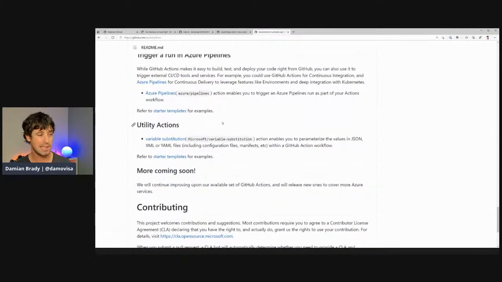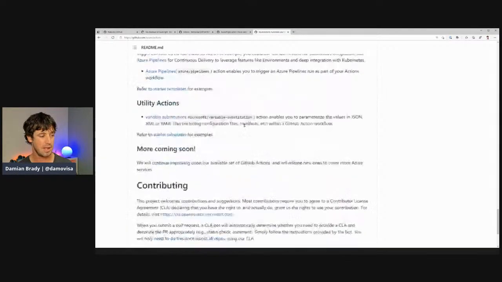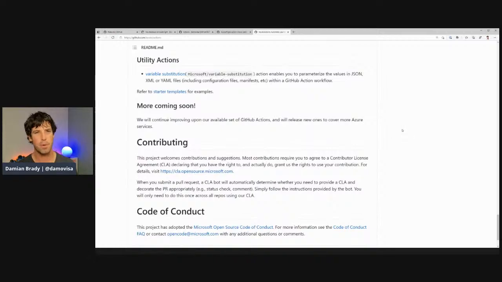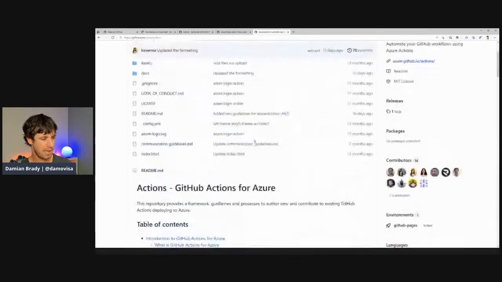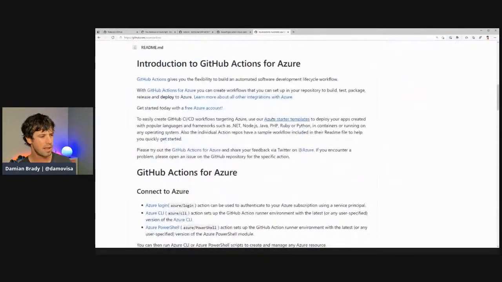Runs in Azure Pipelines if you wanted to use both tools, and then all sorts of stuff. So there's more than 30 officially supported Azure actions. And there's a ton of samples as well. So you'll see if we scroll up a little bit, we should be able to see pretty soon.